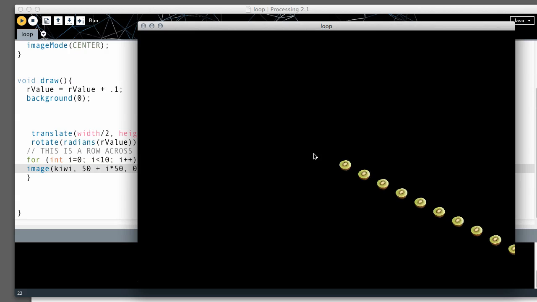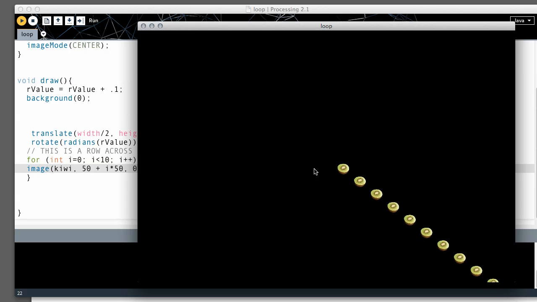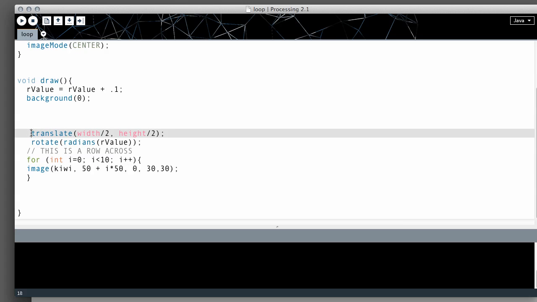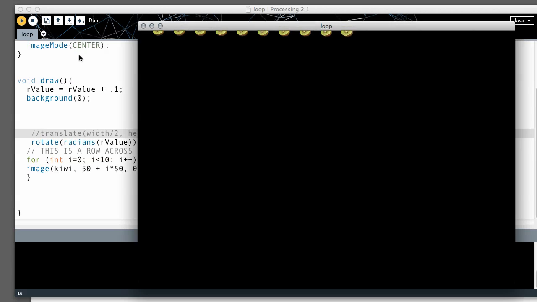Okay. Now, if there's any confusion as to why this is working, using this rotate and translate, the best way to think of it is, without the translate in place, when we draw these, it's using the top left of the sketch as the place around which it's rotating. That would be fine in some cases, except if we wanted this to be the arm on a clock or something of a circle, we're only seeing a quarter of the whole sketch, right? It's like seeing one of four quadrants. That means three quarters of the time we can't see what's going on with our kiwis.